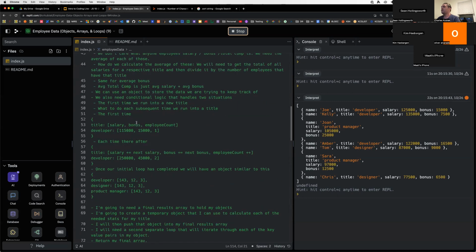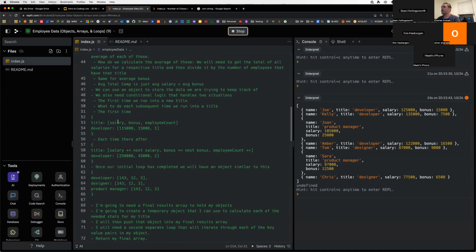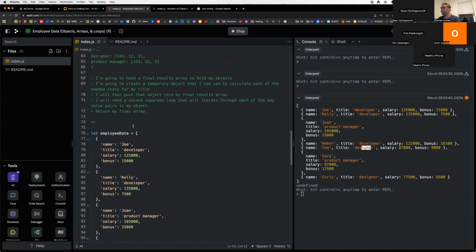Okay, and so we're going to create a key value pair inside of an object that's going to hold our data. And the key is going to be the title, so developer or product manager or designer. And then I'm going to create an array that holds 3 integers. So the salary, the bonus, and the employee count.